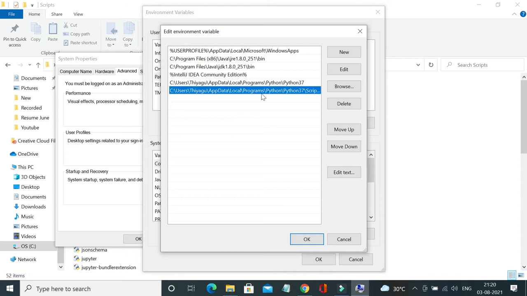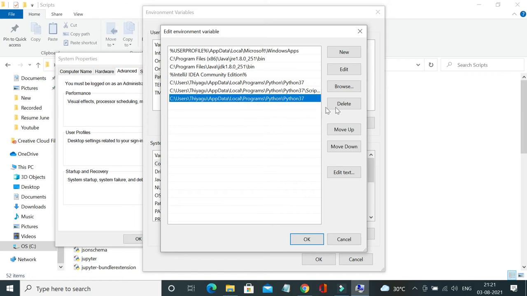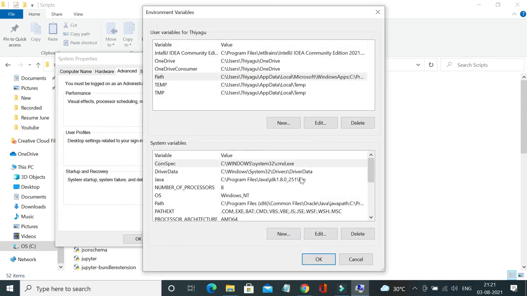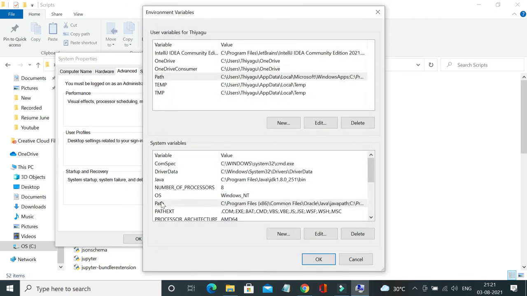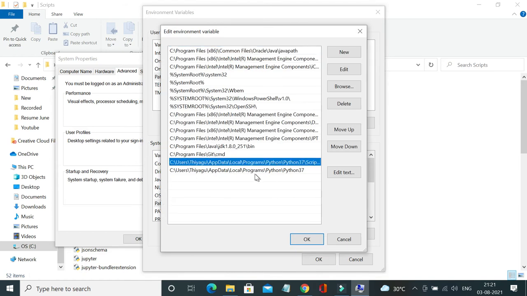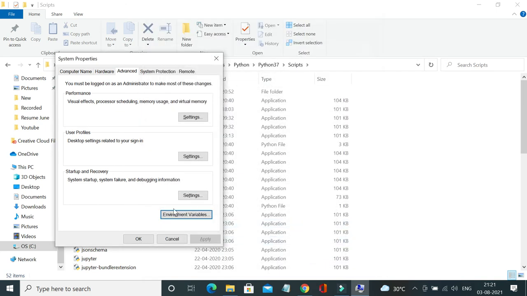You can click on the new button and just paste the path. As simple as that, once you click on OK, it will be saved. Since I have already added it, I'm not adding it again. I'm just planning to delete it. Just click on OK. In addition to that, there is something under the system variables as well. There's something called path under system variables, and I've added the same paths over here as well. Once the setup is done, you click on OK to get it saved.